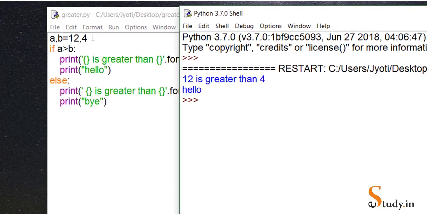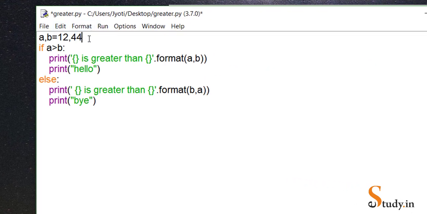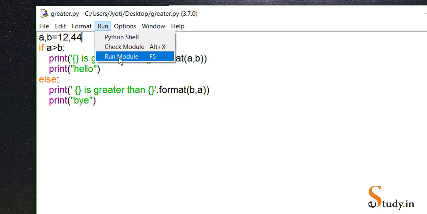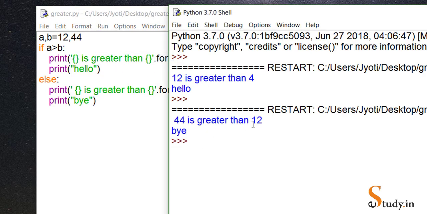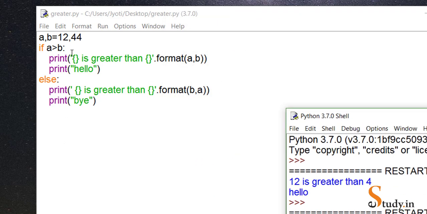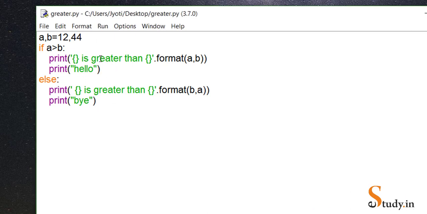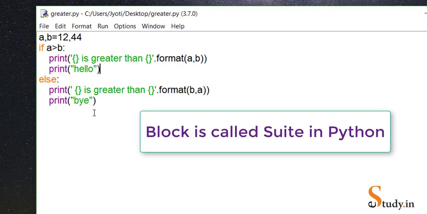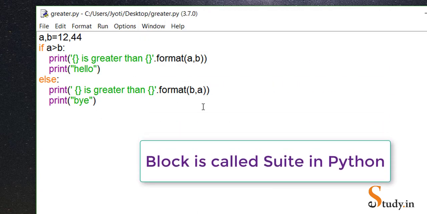hello. If I change it to 12 and 44, save it and run it again, run module, now it is saying 44 is greater than 12 and bye. So I've put two statements in if and two statements in else. That means the if block has two statements, and the else block also has two statements. You can have as many statements as you want in a block, and a block is also called a suite. You can either call it a block or a suite.